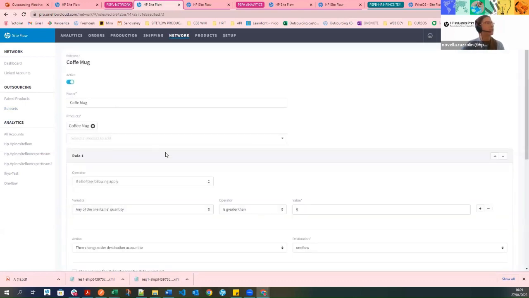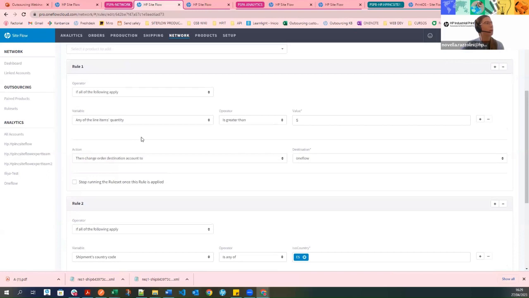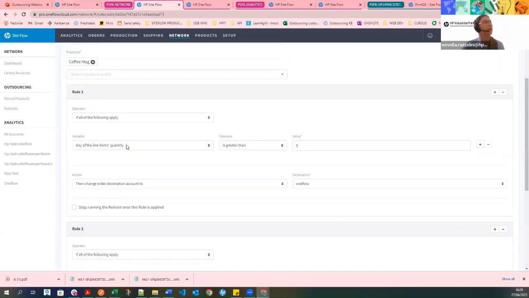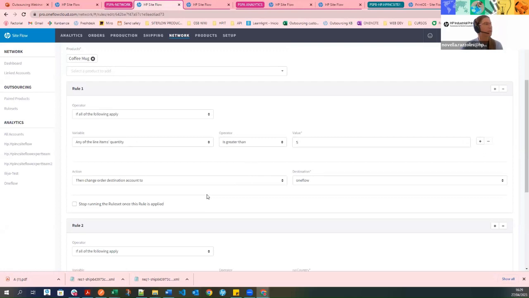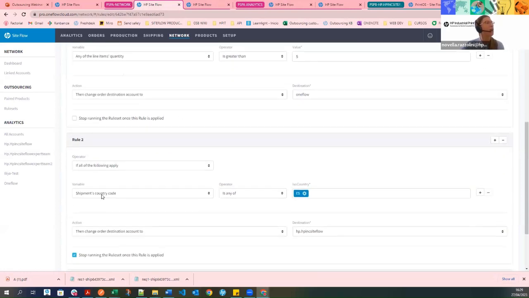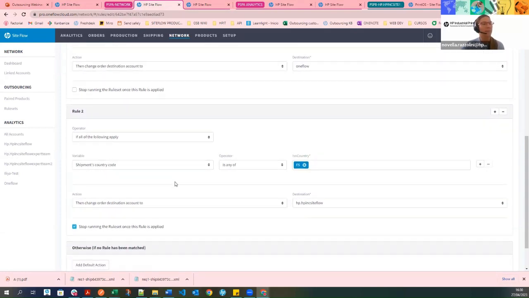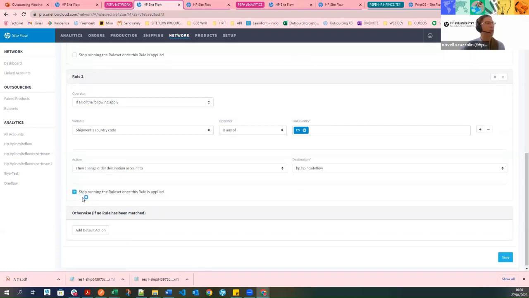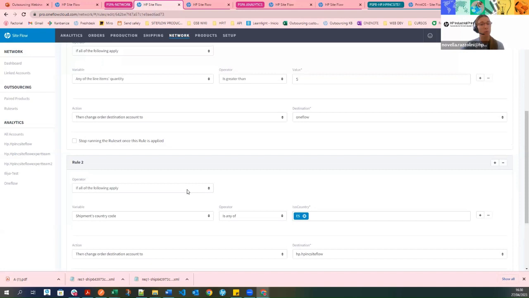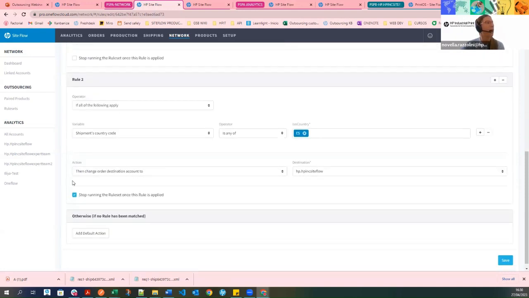And I can see here that this rule set has more than one rule applied. And it says that if any of the line items quantity is greater than, then change to this account. Otherwise, it could be based on country code, etc., and all the variables seen. When you have multiple rules within a rule set, you can also use this checkbox called stop running the rule sets once this rule is applied, which becomes very handy if you have more than one rule within this rule set. And it will allow the rule in which this checkbox is checked to take precedence over the other rules.